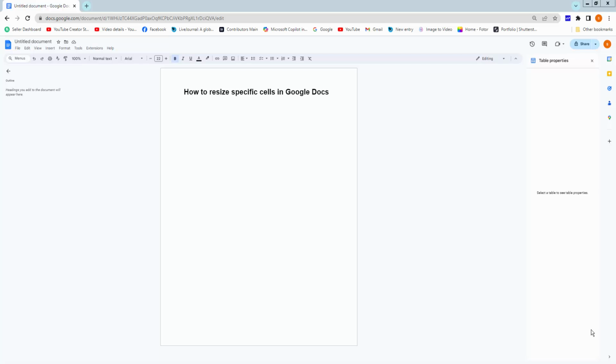In this video, I am going to show you how to resize specific cells in Google Docs. Let's get started. At first, you have to open your Chrome browser. Then open your Google Docs app, then create your document. Now you can see here is my document. Now I resize specific cells in this document.